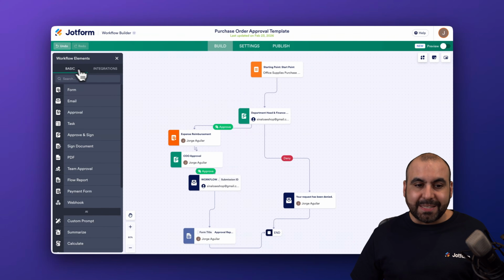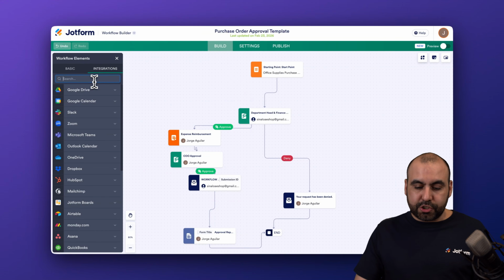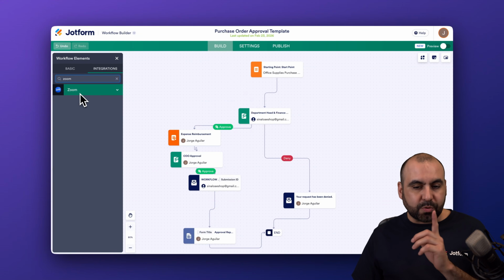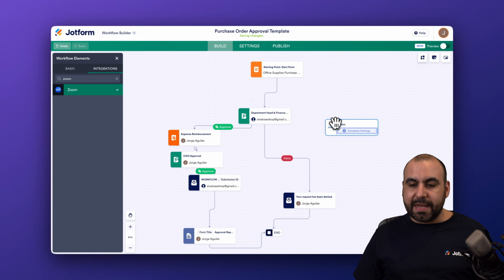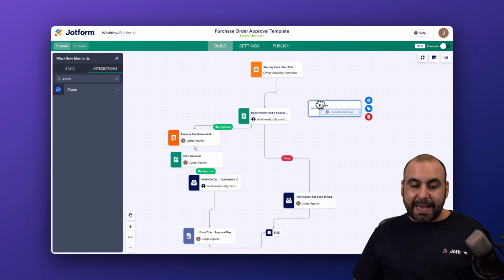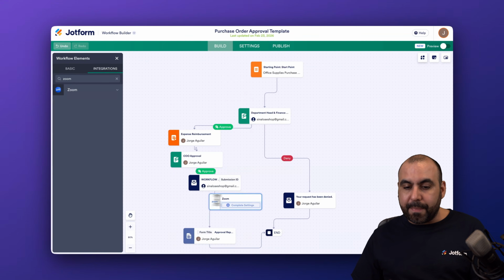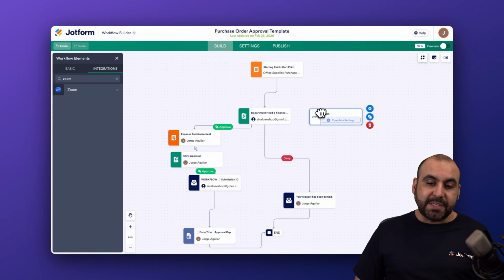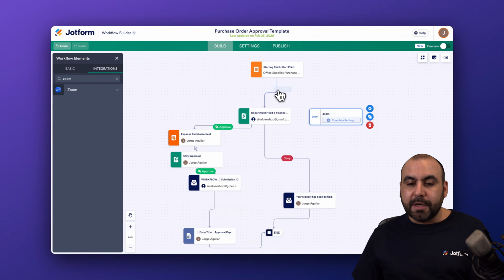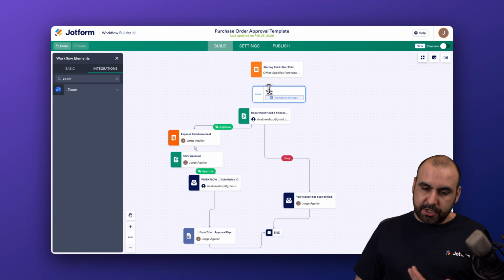There are the basic elements and there are the integrations. I'm going to search for Zoom in the integrations and it's right here. I'm going to drag it inside of the workflow. As I mentioned, we can add it at any step of the workflow, but for demo purposes, I'm going to add it right at the beginning, so it's triggered right away to show you how it's going to work.